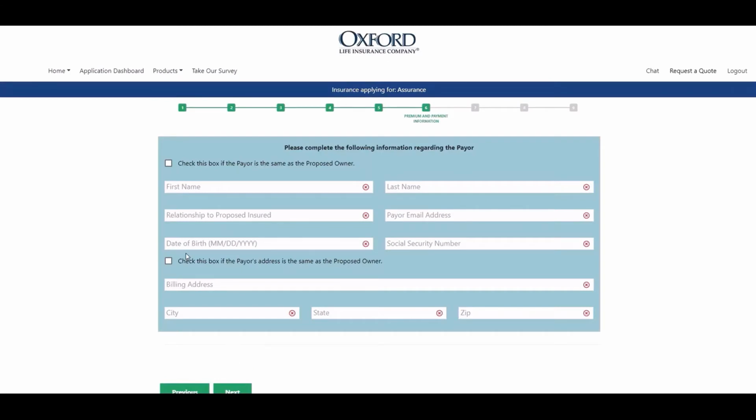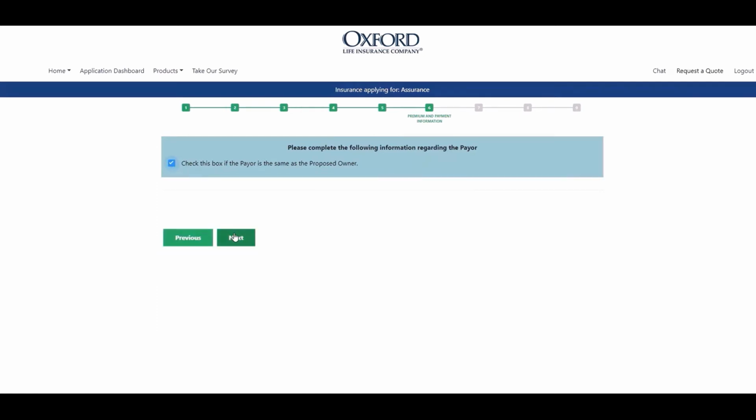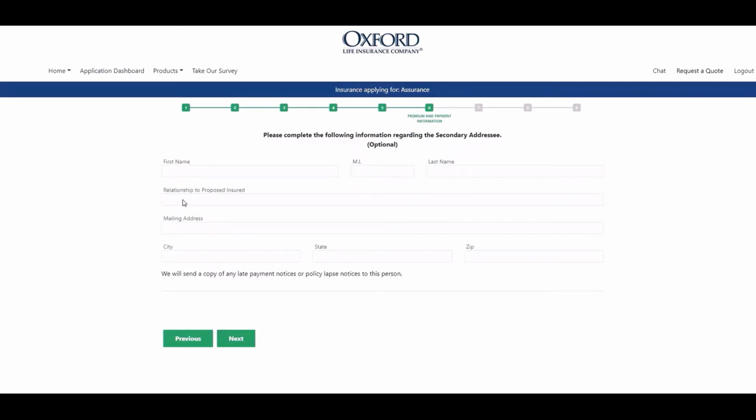The next page is for our payer information. If your owner is the same as the payer, go ahead and check that first box. If they have a secondary addressee where they would like any late payment notices or policy lapse notices sent, you can fill in this page.